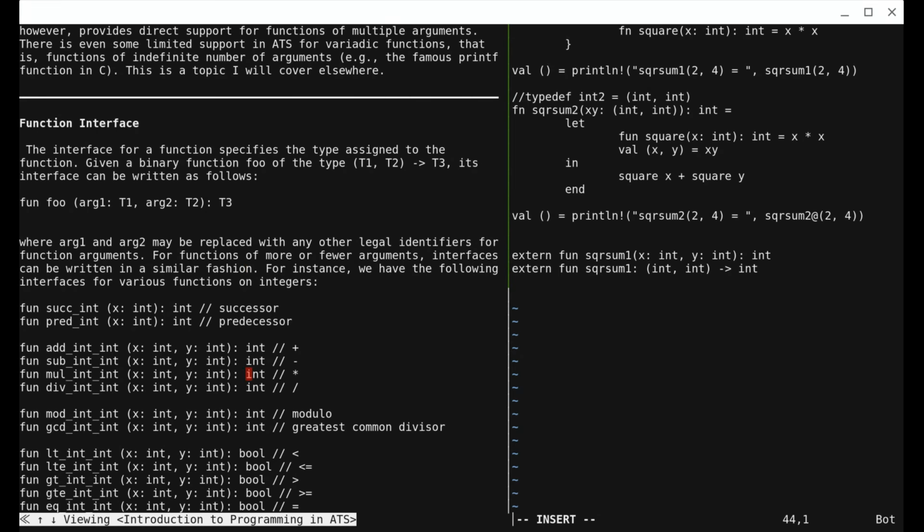So we have a bunch of examples. Succint for successor, predint. You're adding ints, subtracting, multiplying and dividing them. They're named like add int and sub int because the actual overload is just the plus symbol. So you define all these like add int, then add big int, or add ratio, and then you say overload plus with add int, rather than just defining a function named plus in an int module or something.